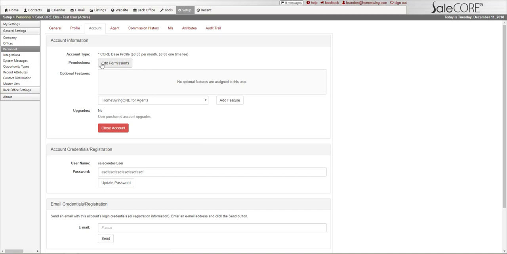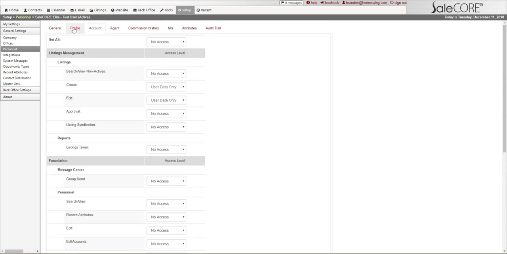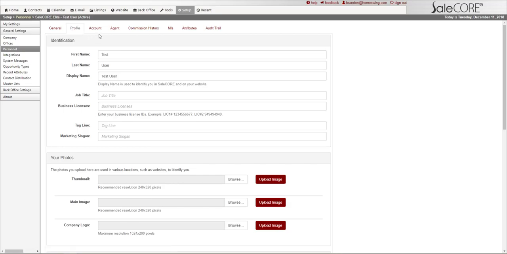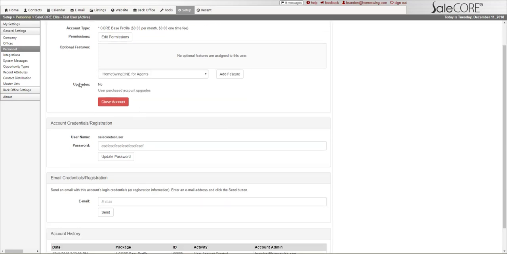The account is where you can add permissions. If you make them an admin and you want to give them permissions at an office level or a company level, this is where you would put that information in. You can close the accounts. Upgrades are options.